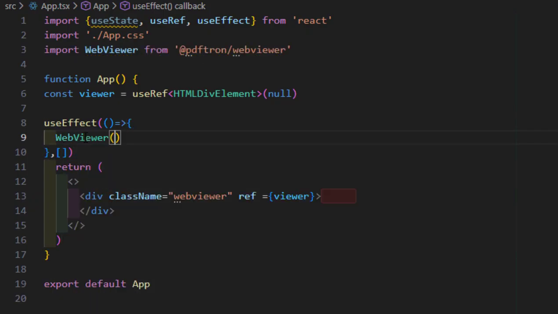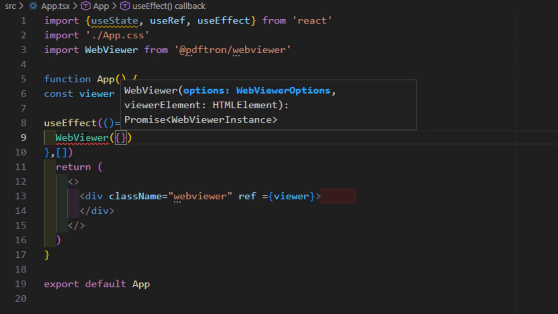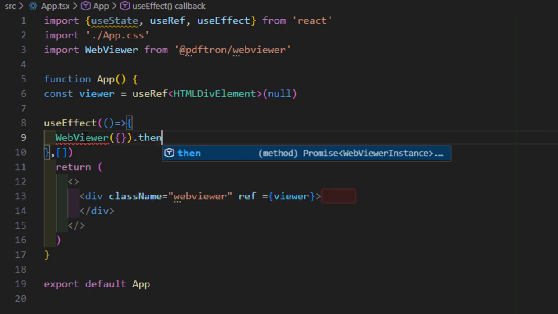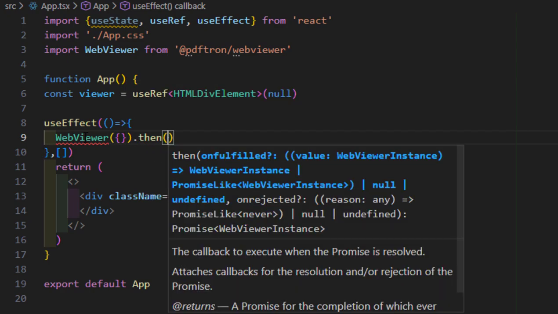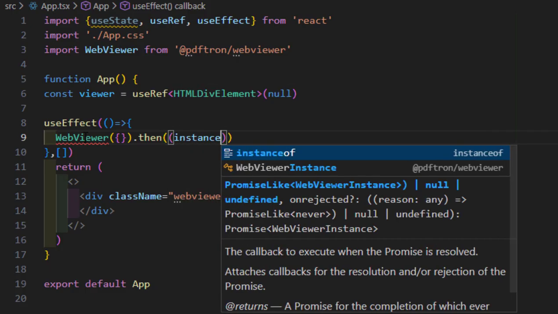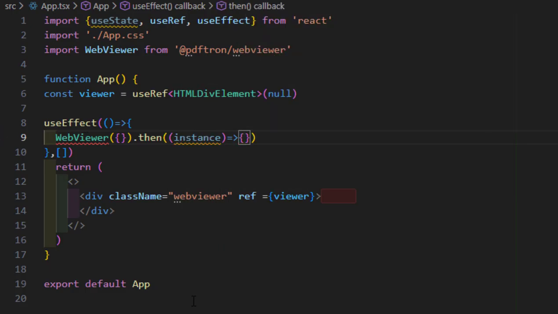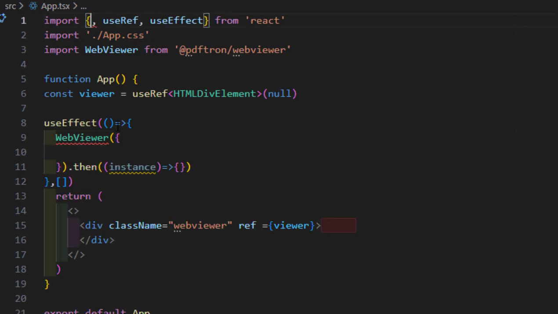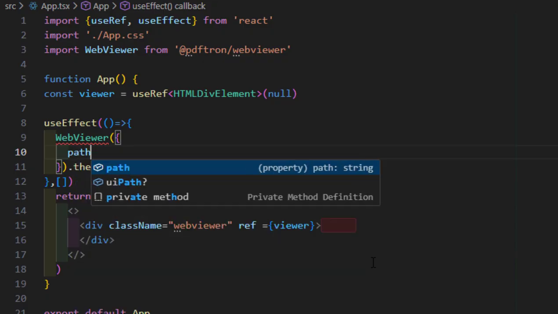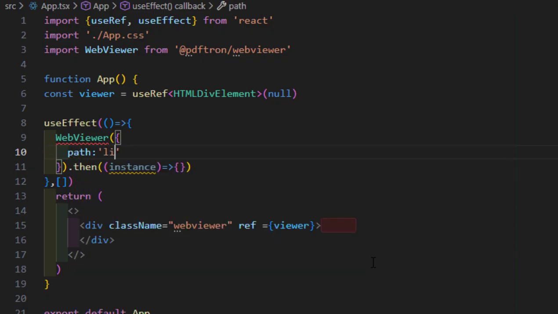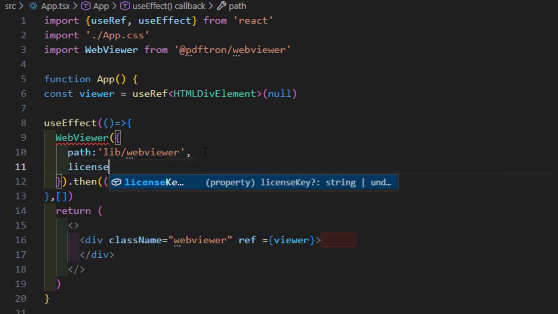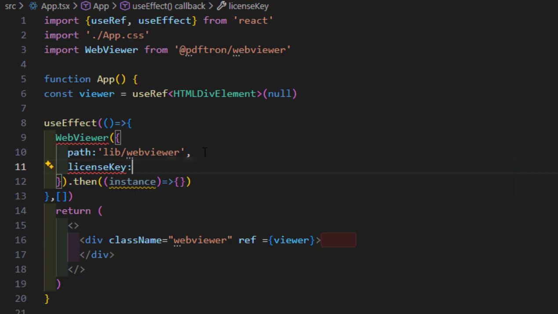This takes a number of options, and it returns a promise that when it resolves, it gives us access to the WebViewer instance. We can use that instance object to interact with the API, but we won't do that just now. The options that WebViewer takes include a path, which is the path that we specified in the vite-config file for that plugin, in this case lib-WebViewer. We also need to specify a license key, and you can get a free license key to try things out from the Apryse website.